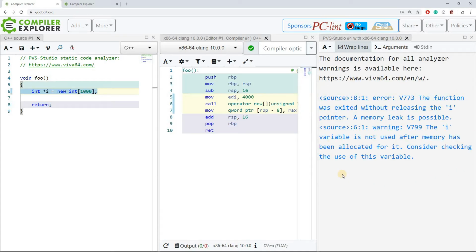The first one warns of an error. Visibility scope of the eye pointer was exited without releasing the memory. This error causes a memory leak. The second warning tells us that the eye variable is not used after memory has been allocated for it. This code is quite strange, and usually it also contains an error.